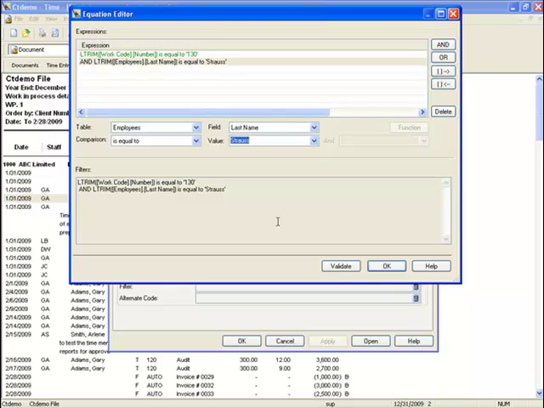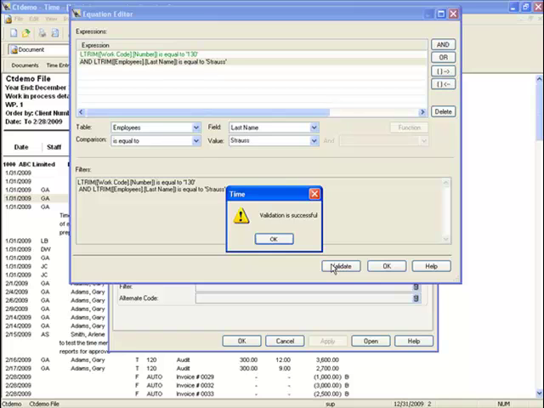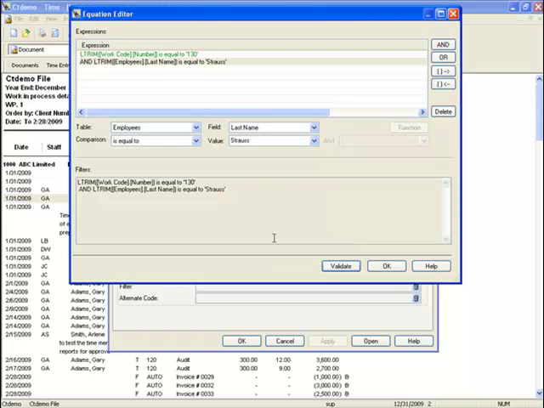For best practices, click on the Validate button. Validation is successful, which indicates the filter is built correctly. Click on the OK button to close the editor. The filter appears in the Document Properties.